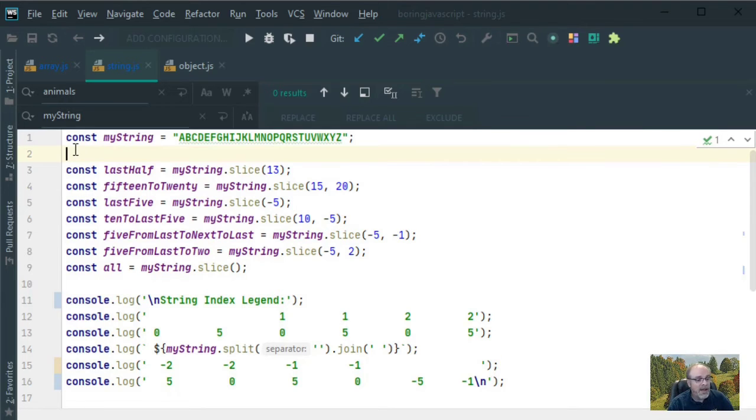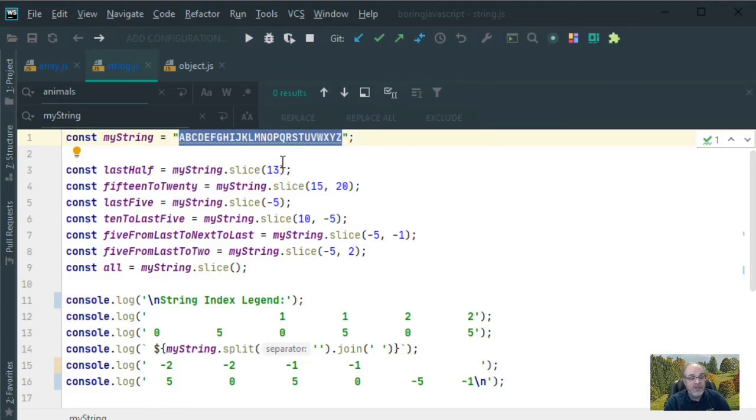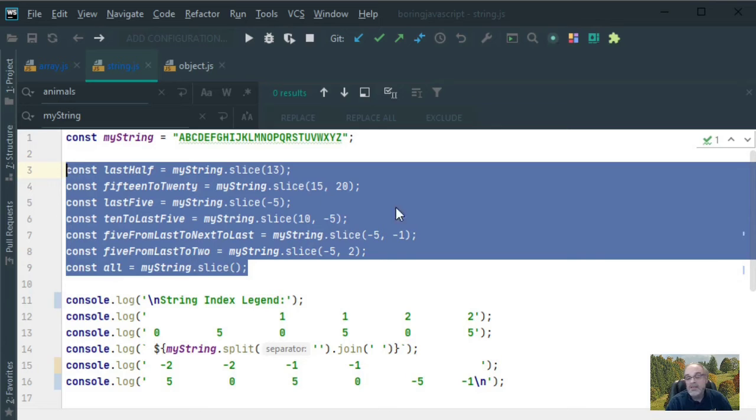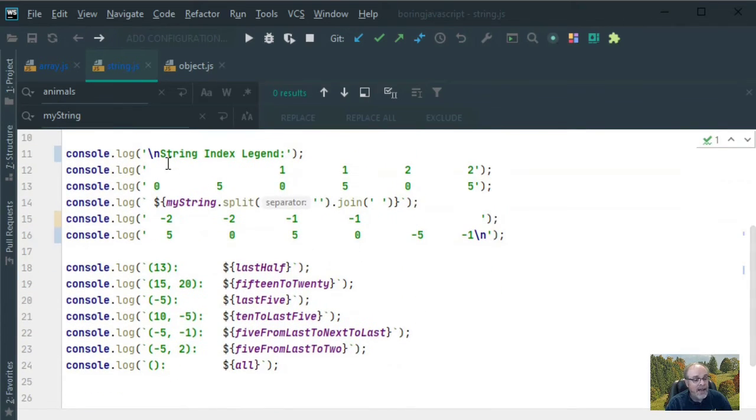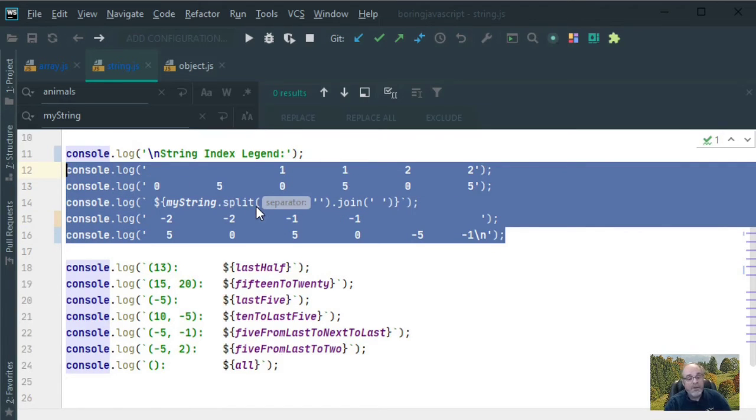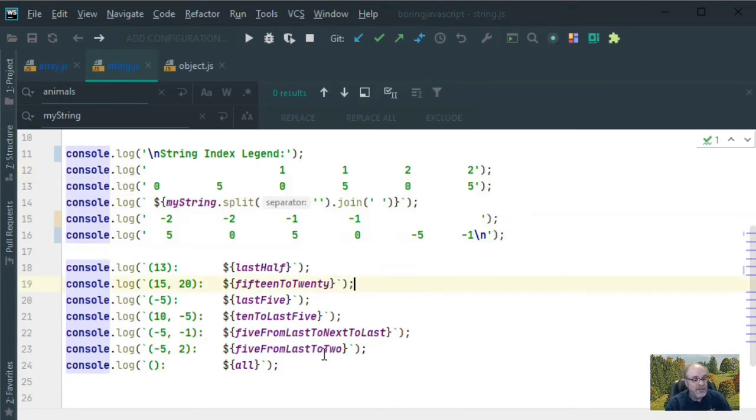So let's take a look and see what I have here inside my handy dandy IDE. Here is my string, and it's just the alphabet A through Z. So we already know that there's going to be 26 different character positions here. Here are all the slice methods, basically the same as we did before. And I have now got the string index legend. This legend will give you, just like with the array, the different character positions at the very top, and the offsets at the very bottom, and then I'm just going to print them all out and show you how they all work.